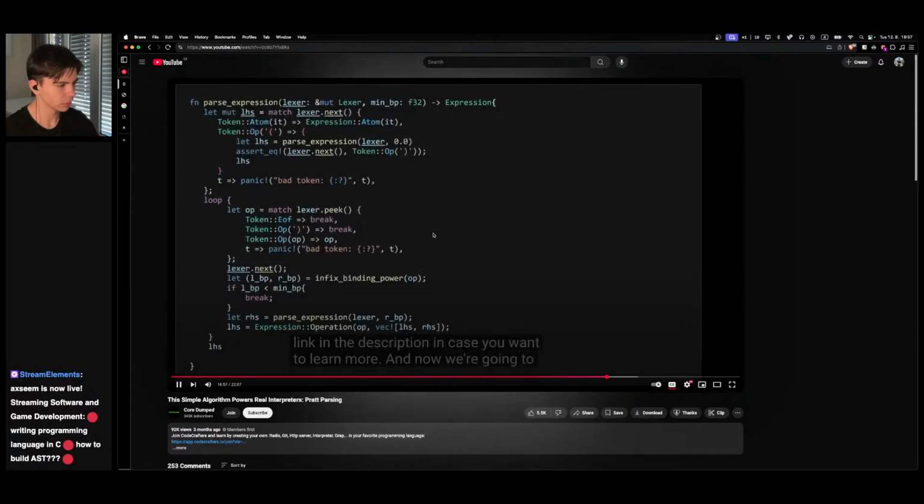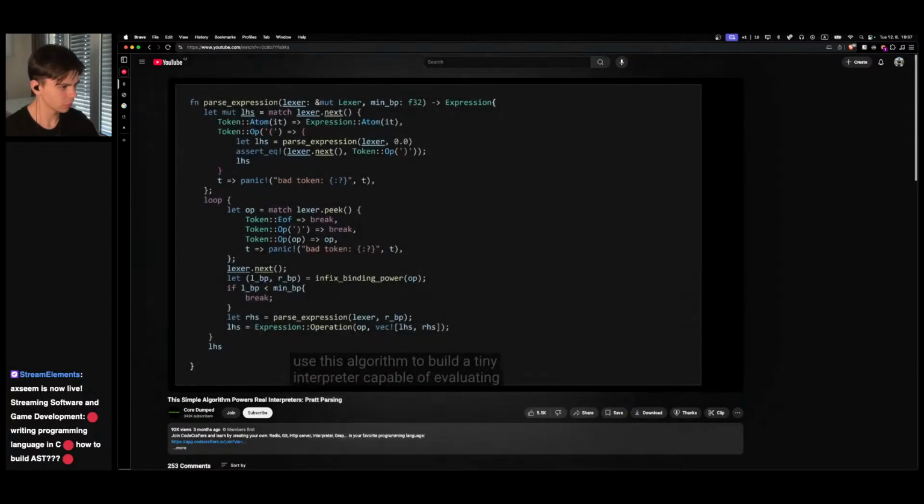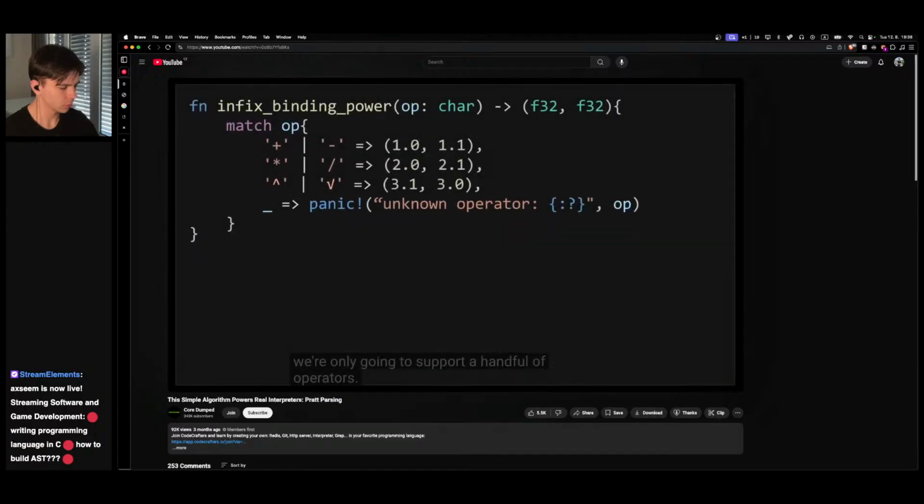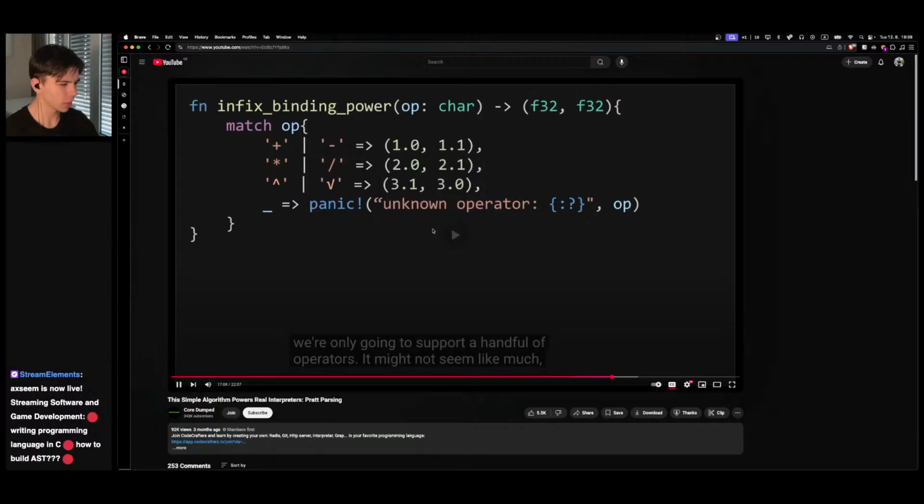And now, we're going to use this algorithm to build a tiny interpreter capable of evaluating expressions. To keep things simple, we're only going to support a handful of operators. It might not seem like much. I guess it doesn't matter, like this one I probably will be able to manage.